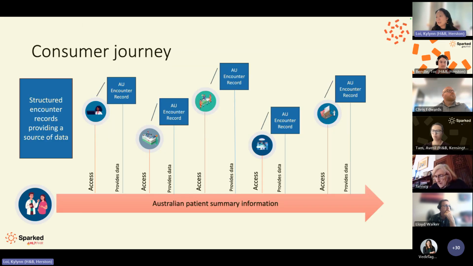The other thing is really thinking about that consumer journey, and how the patient summary that we've been working on and talking about for a little while now works alongside the encounter record. We know that we want this patient summary available for access along a consumer journey, and how an AU encounter record could help to provide that data to help keep that patient summary information up to date.